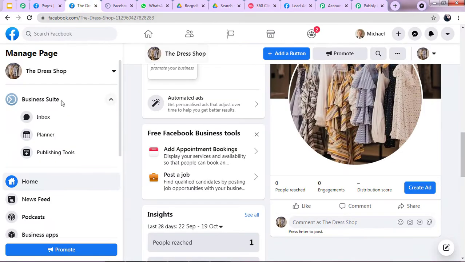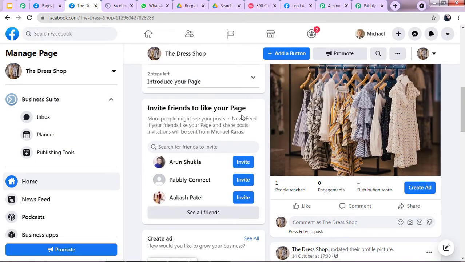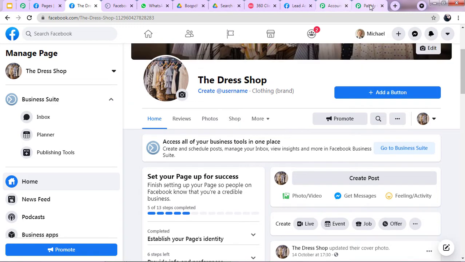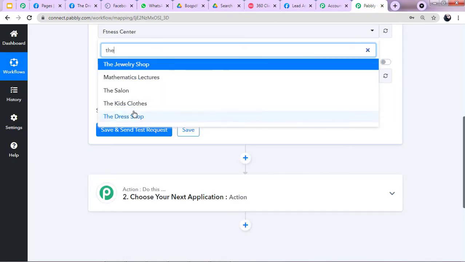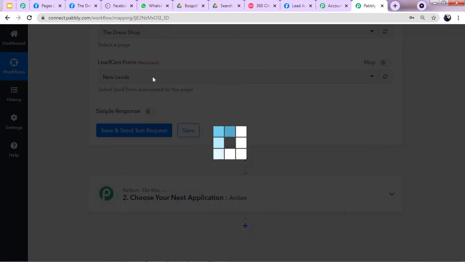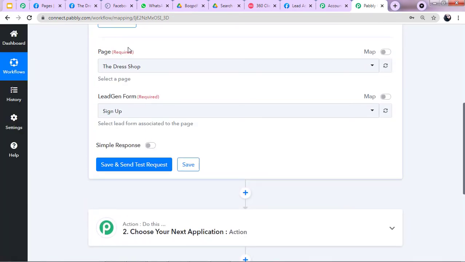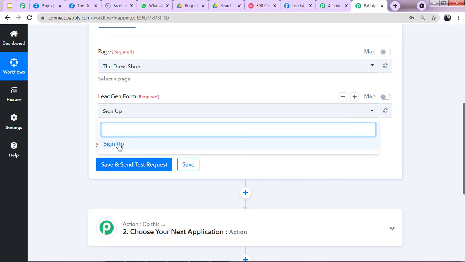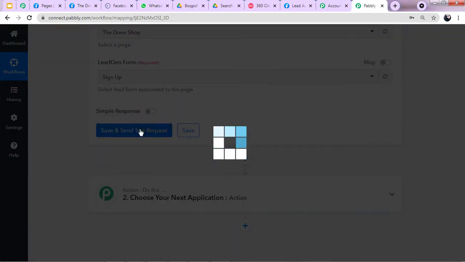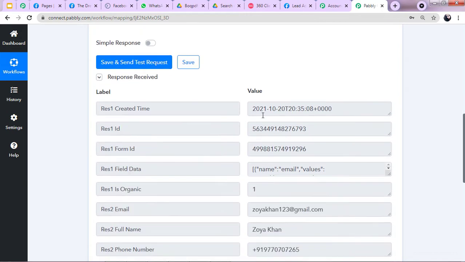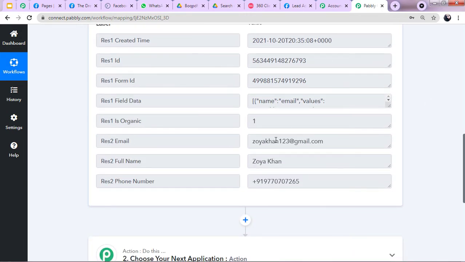The page, as I told you, which I have created for my garment business is this, the dress shop. So this is the same which I am going to choose here, which is the dress shop. Perfect. Once I select the page, the form will be selected automatically. Why? Because there is only one form which I have created. Now we have to click on save and send test request. Then it is going to capture the recent data which was filled into this form. So you can see we just entered the data for Zoya Khan. So this is the same captured here.